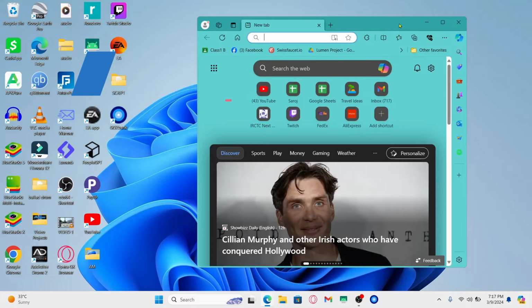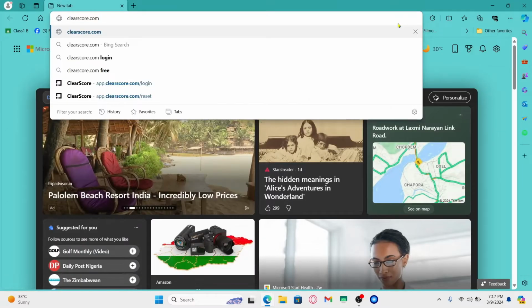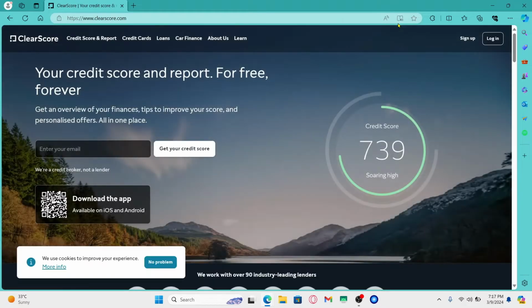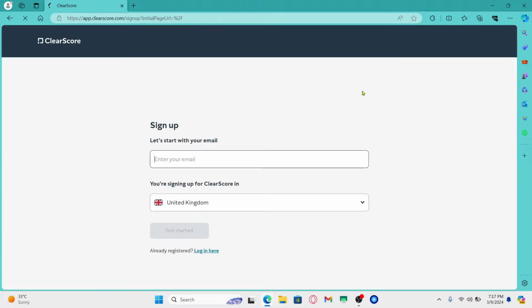First of all, open up your web browser and then in the address bar type in clearscore.com and press enter. You will then be taken into the official ClearScore website. In order to sign up and create a new account, click on the sign up button at the top right corner, which will take you into the registration page.